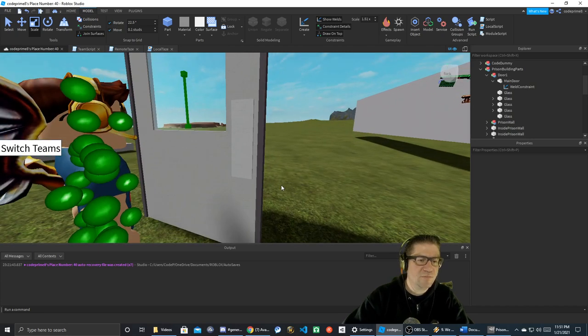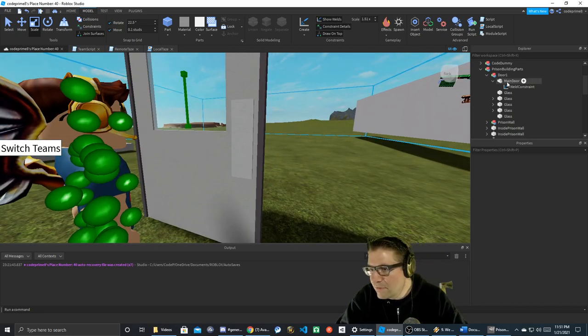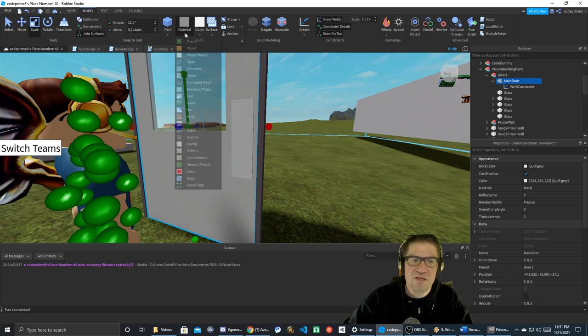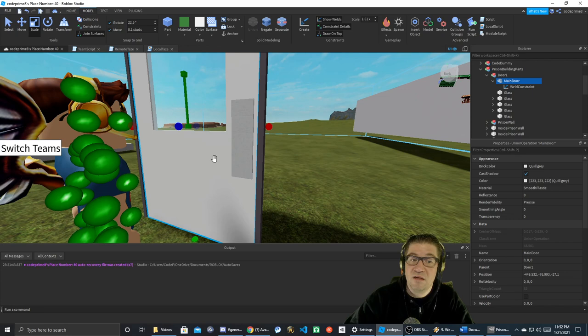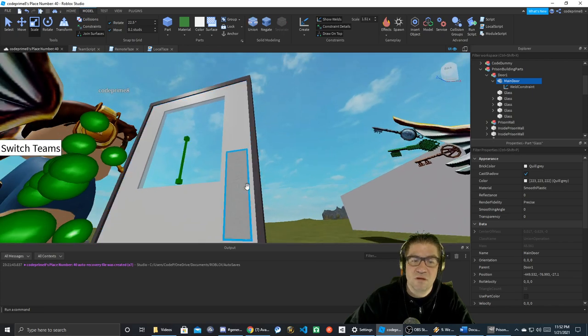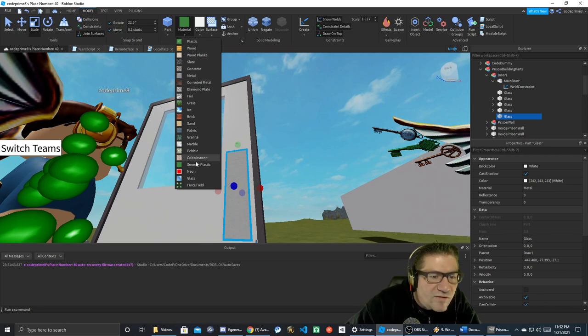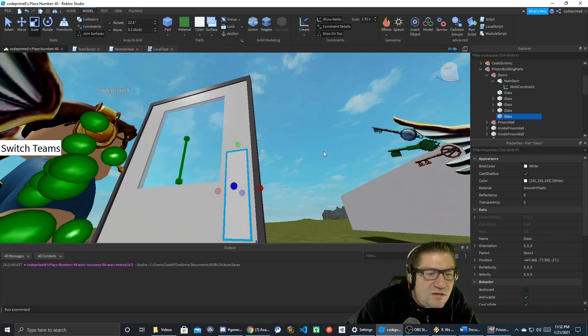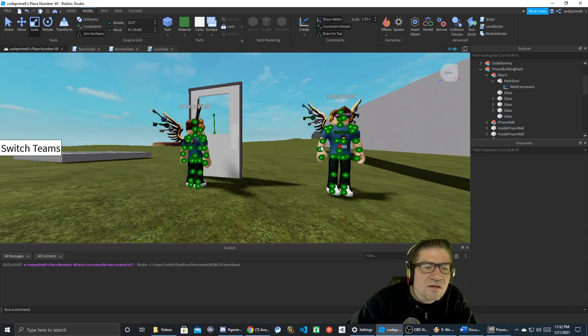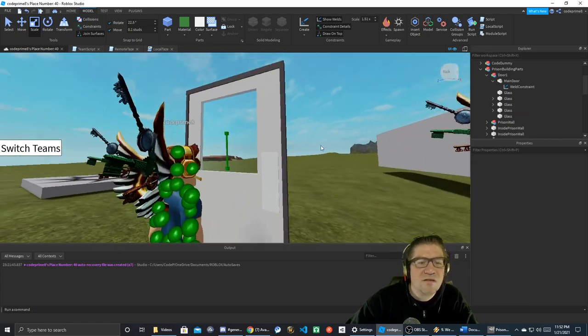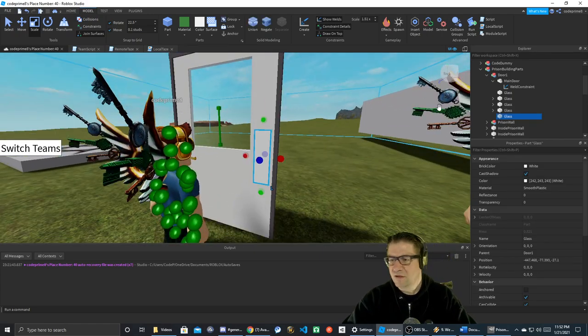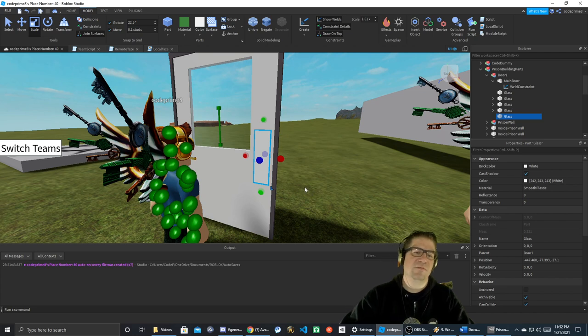No, maybe not. Let's go back to that main door. Can we change the material now? I don't think so. Oh, we can. Oh, beautiful. Okay. What does that look like if we do smooth plastic? It's non-defined. Yeah. You know what? It's good. It's fine.